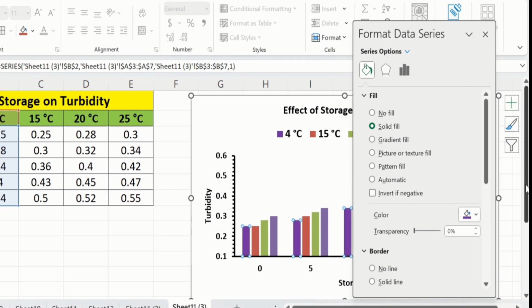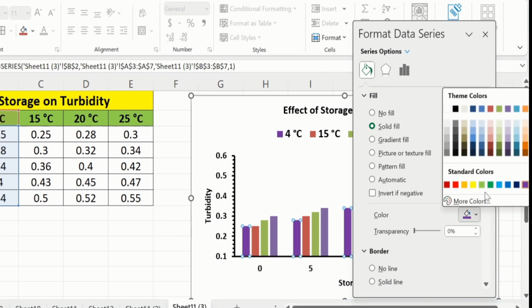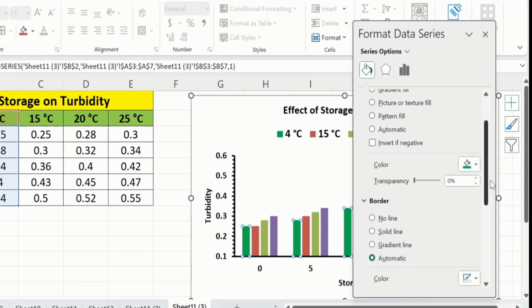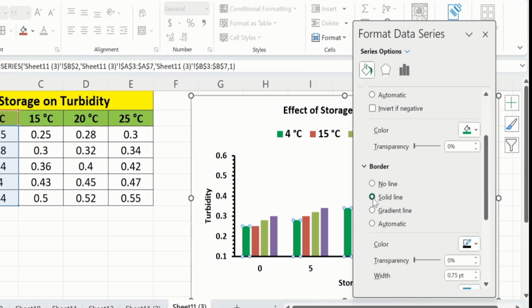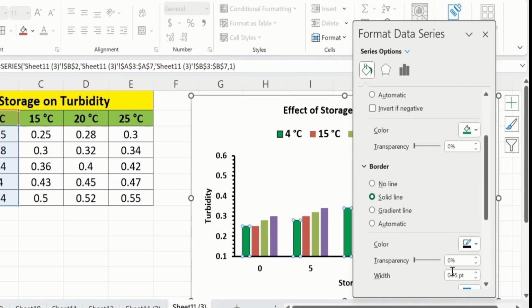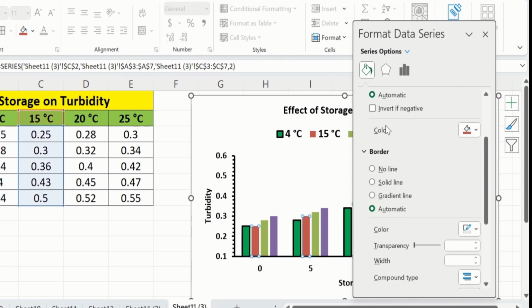Now you can see here its color is changed to purple. Now I will select green. Its color will be changed to green. If I scroll down, you will find the option of solid line. Select this one and from here you can choose the color of border. I will select black and you can adjust the width of this line 1.5 pt. Similarly, select other data series and repeat similar procedure.